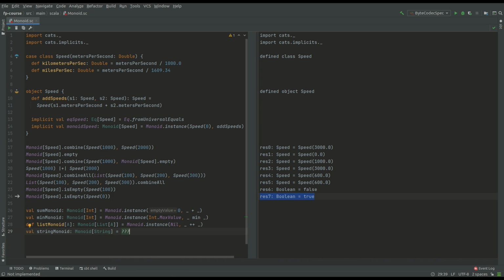And finally, let's think, what's a monoid for string? Let's do monoid.instance. So again, this is similar to the list if you think of a string as a list of characters. So the most natural operation, if you ask me, is the concatenation of strings. And the value that will have no effect on concatenation of strings is the empty string. So this monoid will get defined by the empty string and the concatenation of strings.